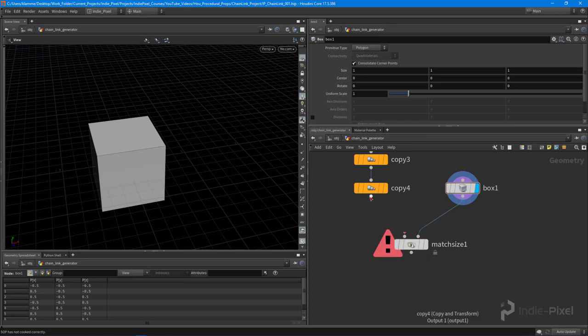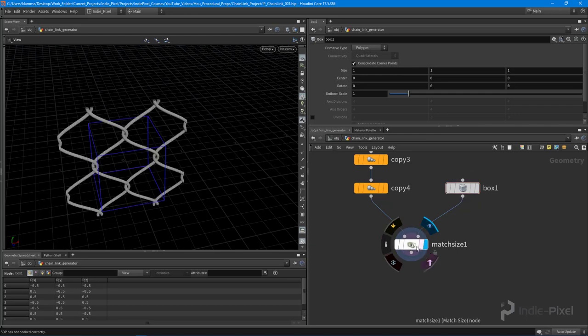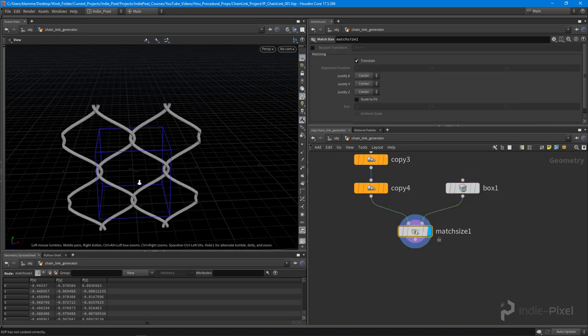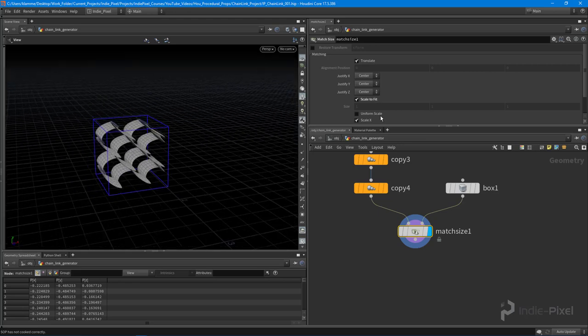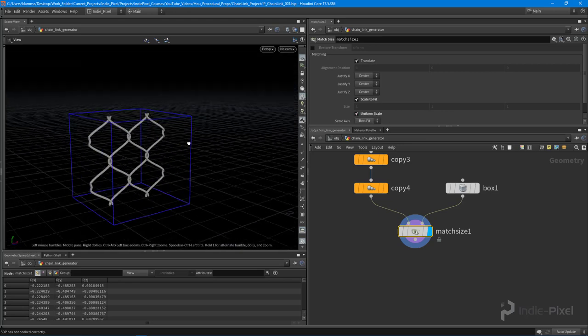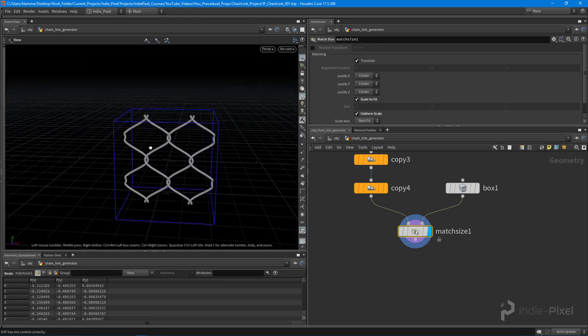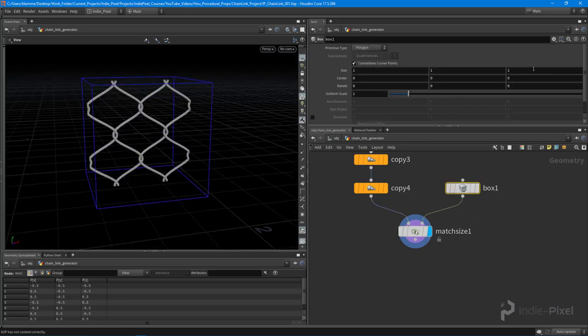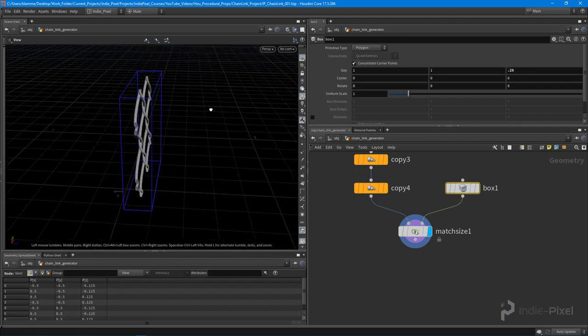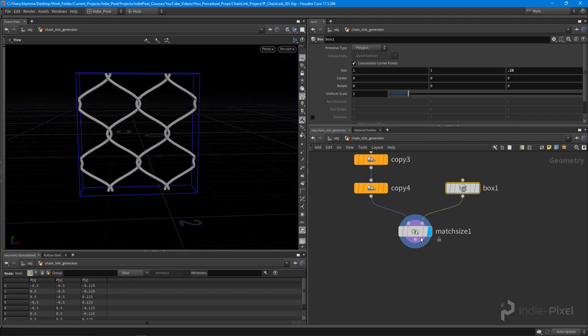And I'm going to take our pattern and feed it into the first input. And what I'm going to do is say scale to fit, and we want to do a uniform scale. And look at that, we now fit perfectly within our unit box. And we can always bring the size in Z down to like 0.25 just to make it look a little more official. Doesn't really have any effect on it.